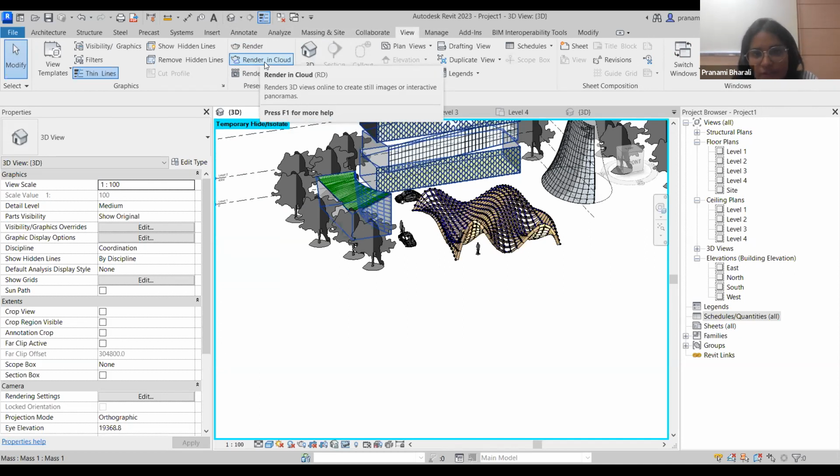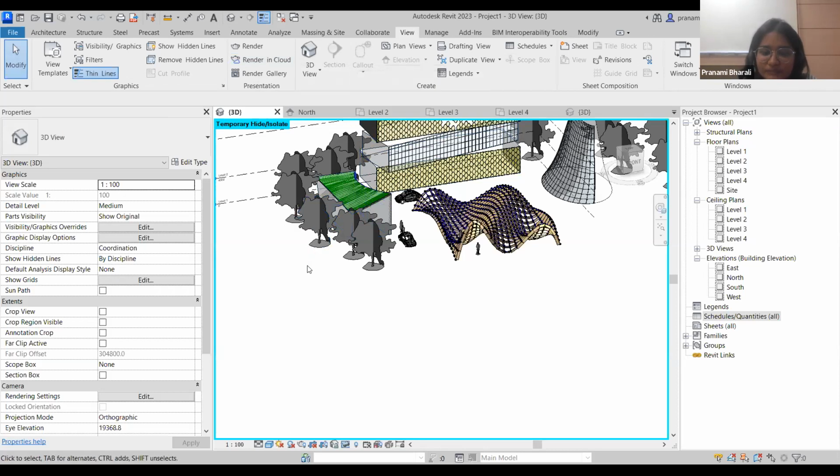But Twinmotion is free. If you have Revit, you can install Twinmotion according to the version. If you're using the 2023 version, you can use the Twinmotion 2023 version. It is very compatible, and you can export the model directly in one click only. You can render it accordingly. And if you make any change in the Revit model, that will be reflected in your Twinmotion also. So there is a very live linkage of synchronization.